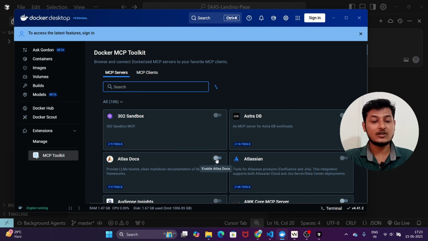So just turn this on whenever you want to use it, and when your work is finished you can turn it off manually here. The advantage is that it will not consume much computing resources.